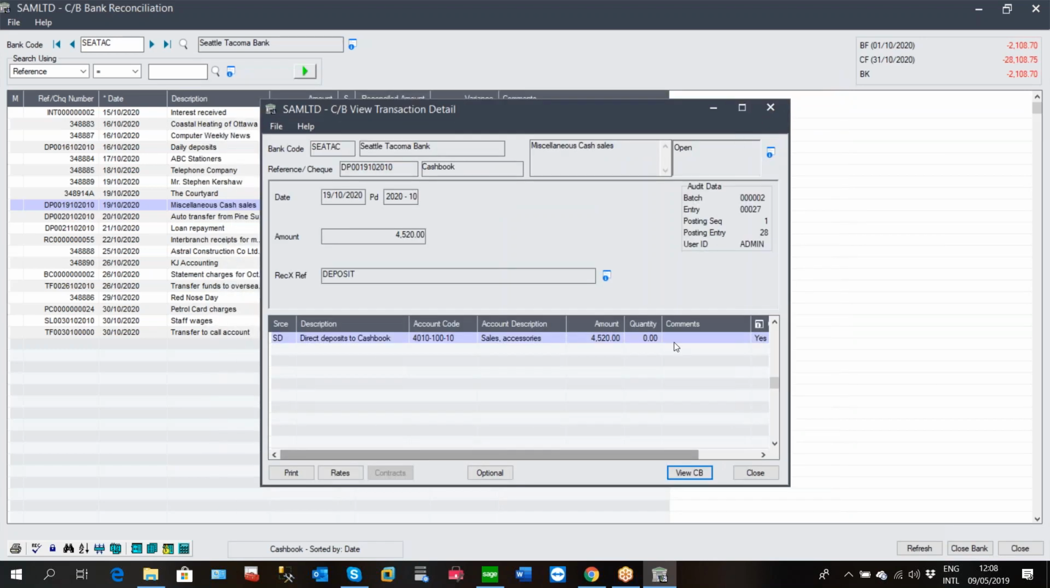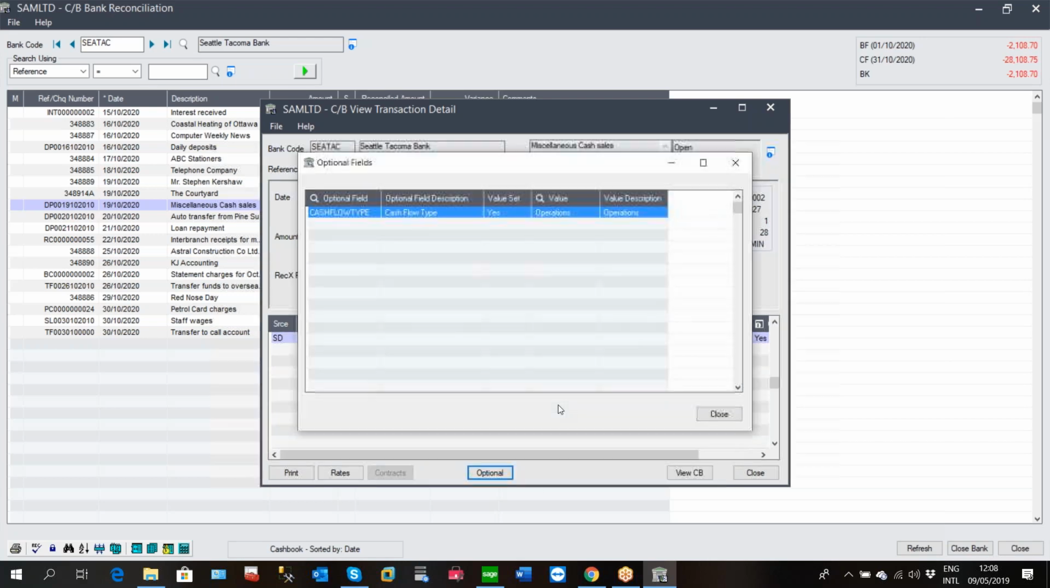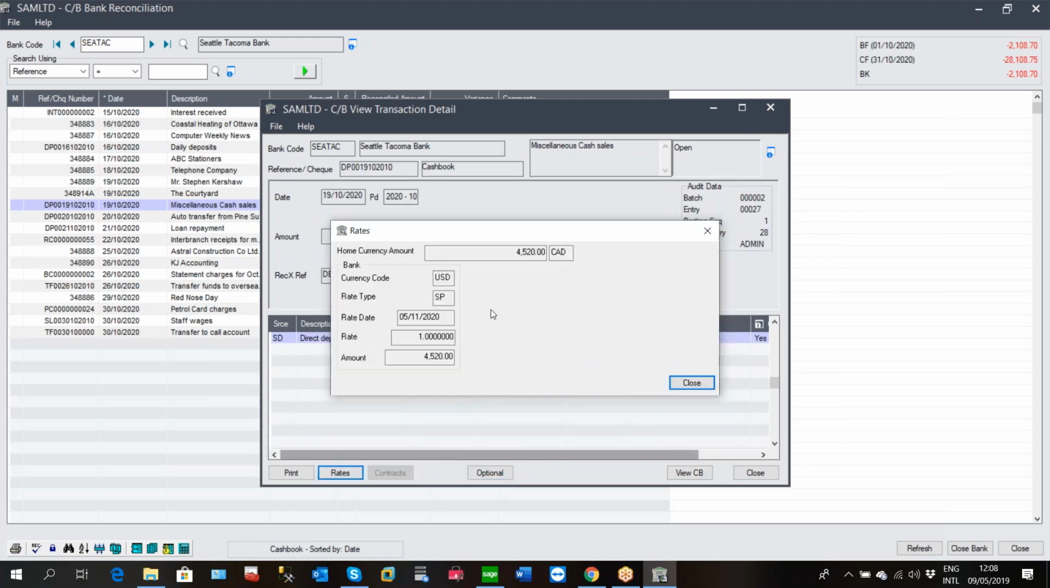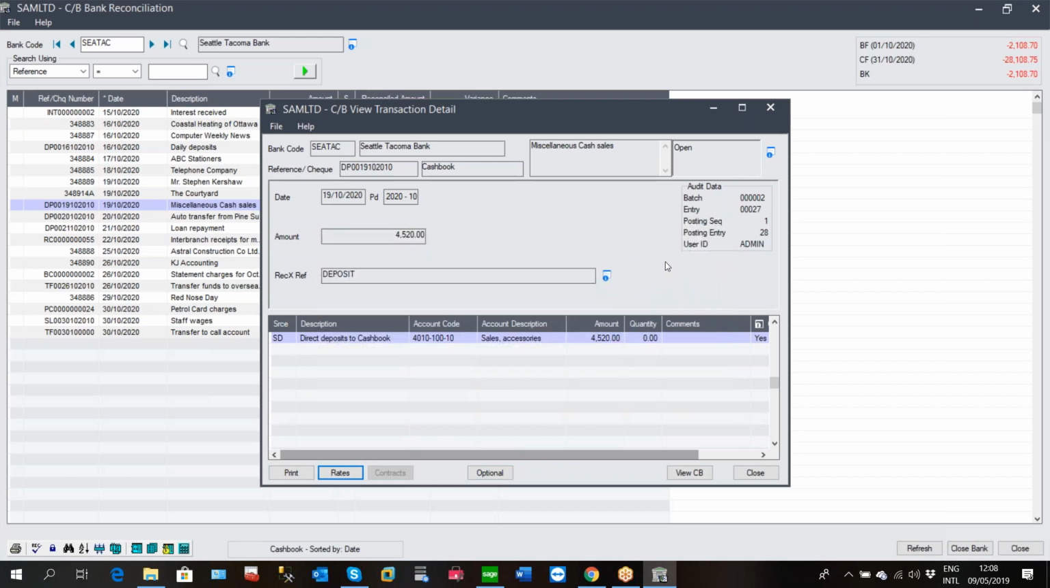If it's an accounts payable, accounts receivable entry, you can also drill down to your accounts receivable receipt or refund batch or accounts payable payment batch. Optional, this is your optional field, so you can see which optional fields are attached to that particular entry. Your rates will show you all your multi-currency information for that entry, and you can also then print this information, which will then print only this particular transaction information you see here in a report for you.